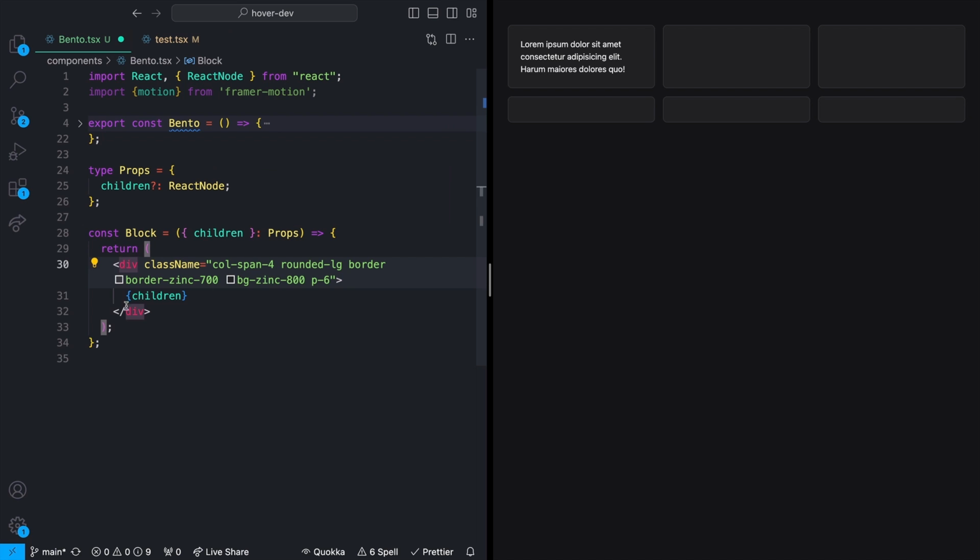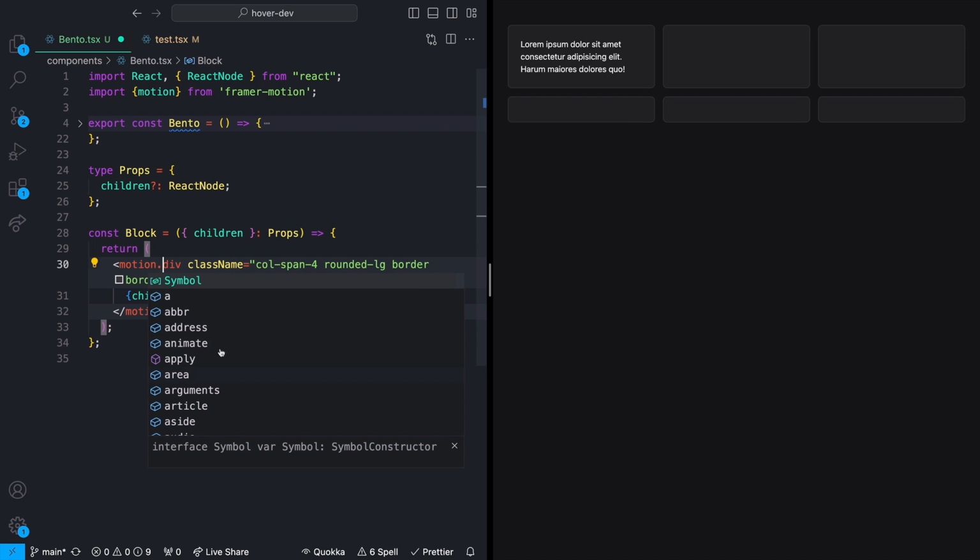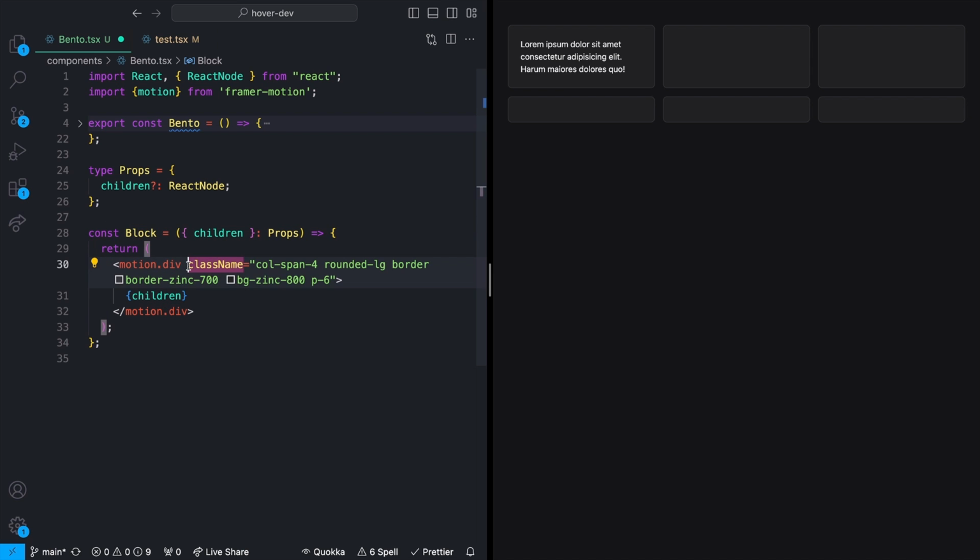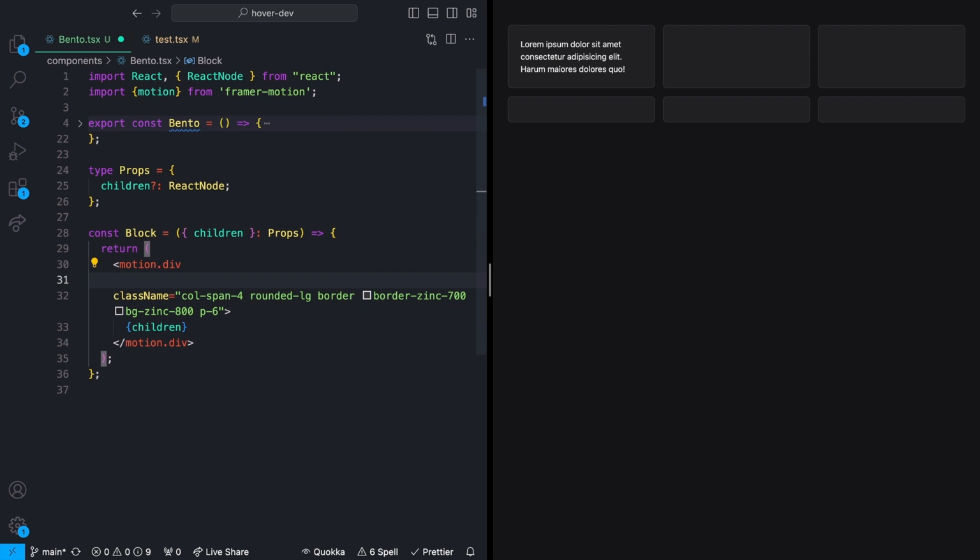Motion lets us take any of our normal JSX elements and turn them into motion dot whatever. So in this case, motion.div. And this is going to give us access to different kinds of animation props. So I could say, I want this to animate to a scale of 1.2 or something. We'll get more onto that in just a second. But the actual props that this div takes are going to be based on this prop type.